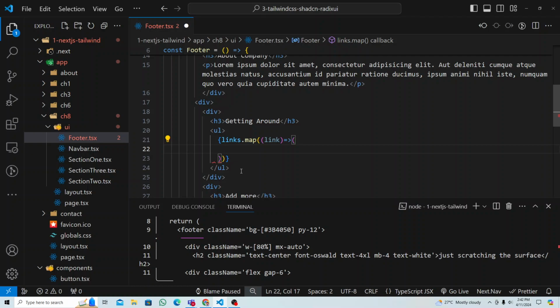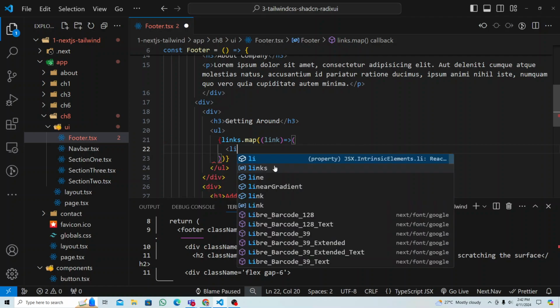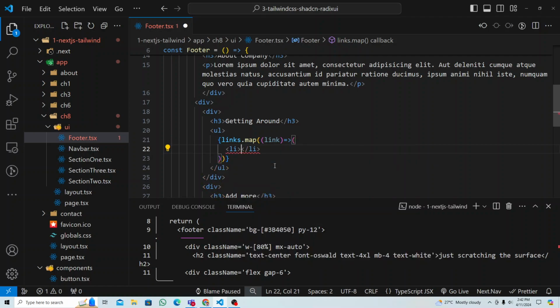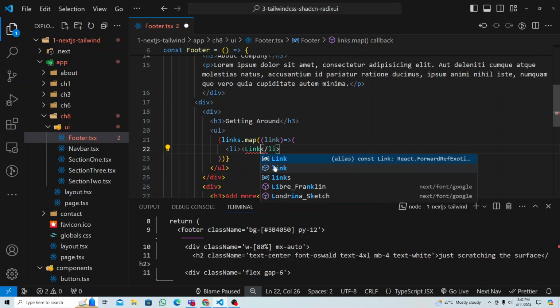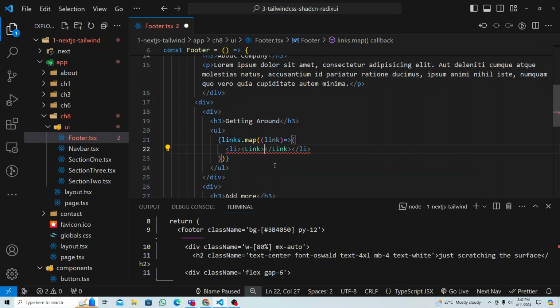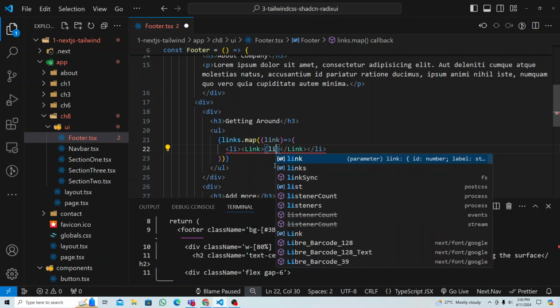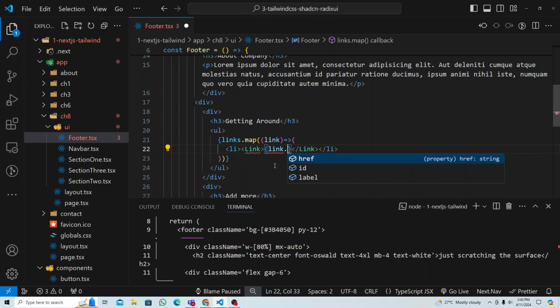Okay, so what we're gonna do now, we have ul tag. So either you put it like li, right? And then add link, if you want to navigate somewhere, you can do that. And each link gonna have a label. So link dot label, and also here we're gonna have href, that will be link dot href. So that is all we have to do.